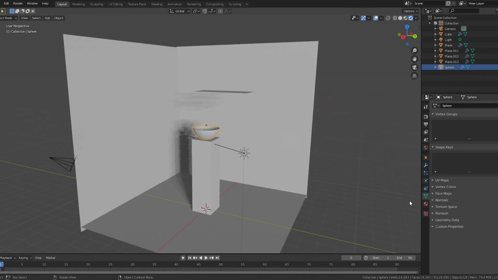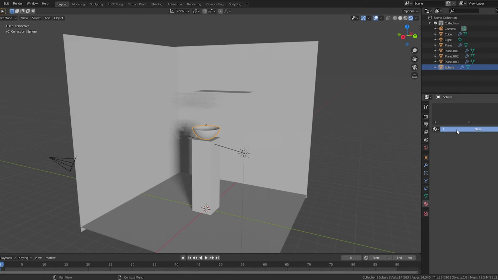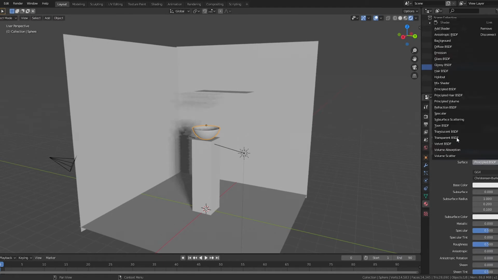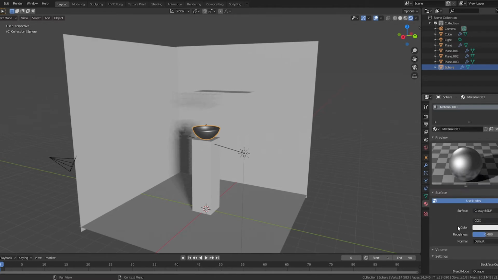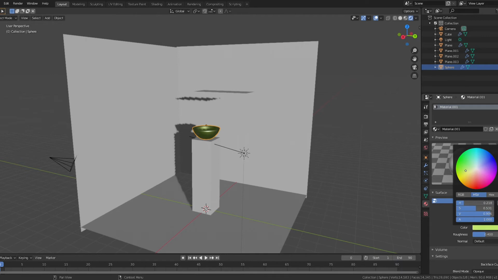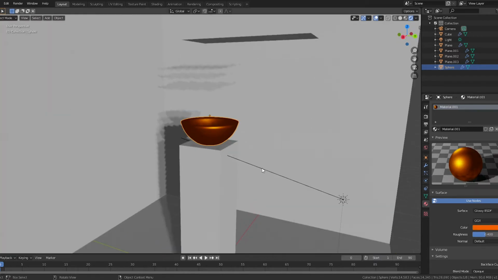Alright, now select the bowl, go to the Materials tab, and add a new material. Surface, you can change to Glossy. And the Roughness, change to 0.4. You can open the Preview tab in here to see how glossy it is. You can change this however you want. The color, we want a bronze, brass kind of feel, so maybe a little bit more red than orange, like right there, seems about good.